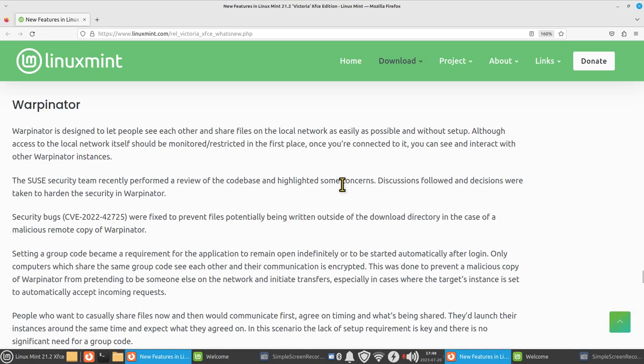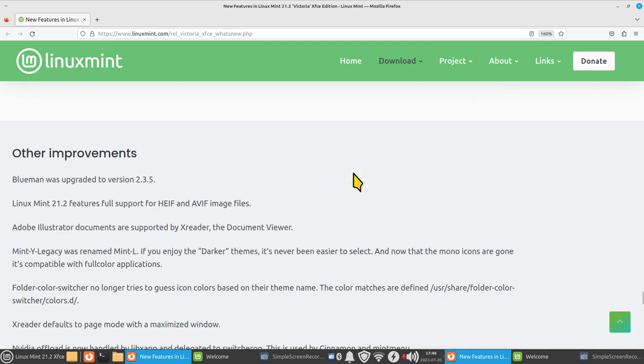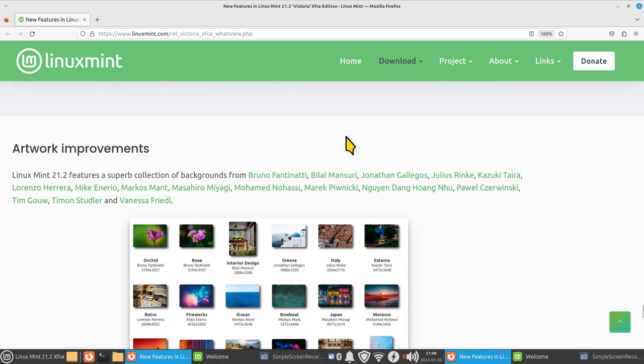And Warpinator is used for local file sharing if you're going to use that. I would also suggest checking your firewall rules in case you turn on your firewall. The firewall for this Xfce distribution is GUFW, and it comes deactivated. You have to turn it on, in other words.